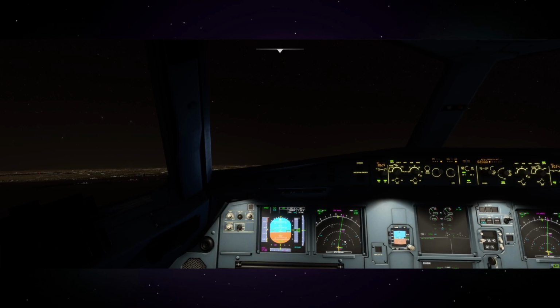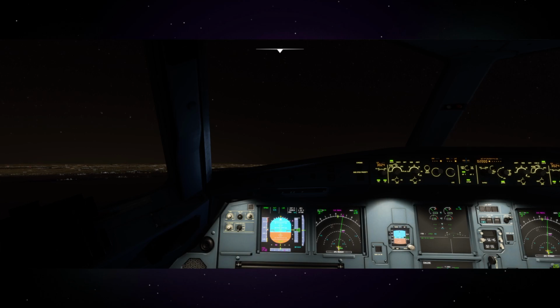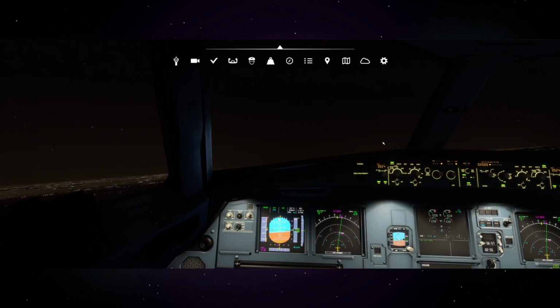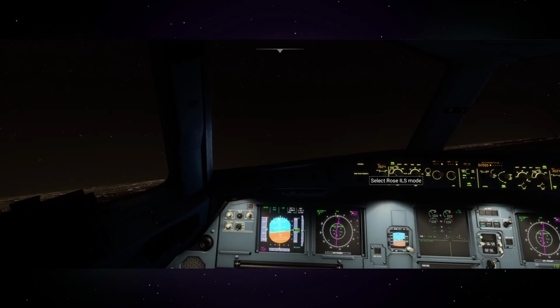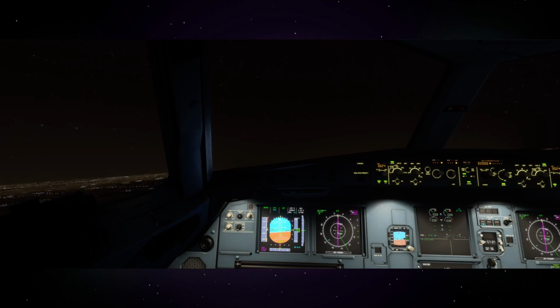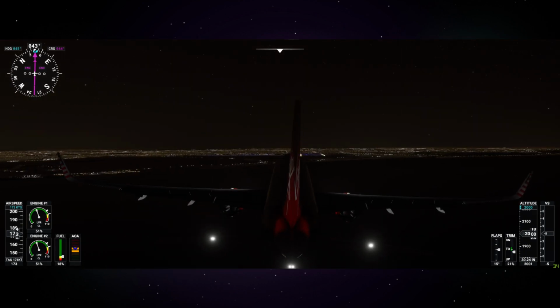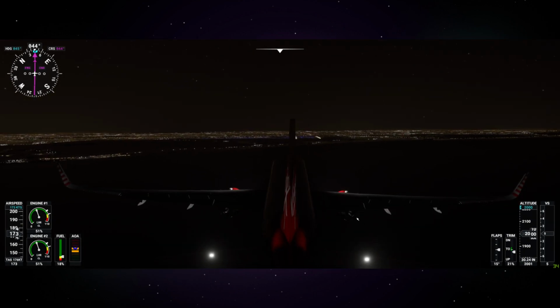Cat 3 single. Final approach course is 044. We're probably just trying to intercept it. We'll see in a sec. We got it? Yeah, I think we got it. It looks like it's lining up. Let's check outside. Alright, looks like we're good to go.